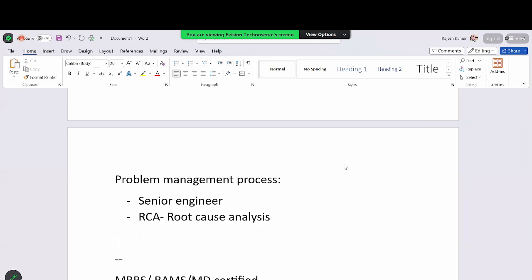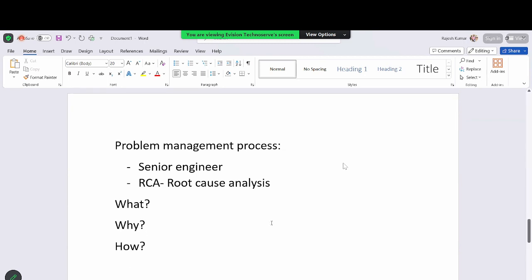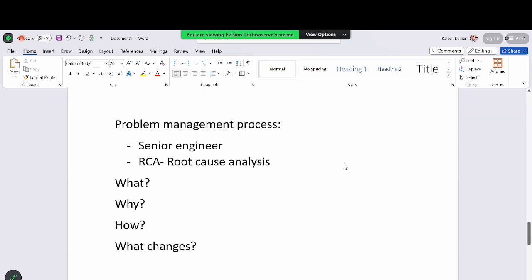In the root cause analysis, we have to figure out what the actual issue is, why it is coming, how it impacts the user, and what changes we have done, and accordingly we will do the troubleshooting. So all the things have to be figured out by the senior engineer during the RCA. And then he will do the troubleshooting. Then the ticket will be closed.